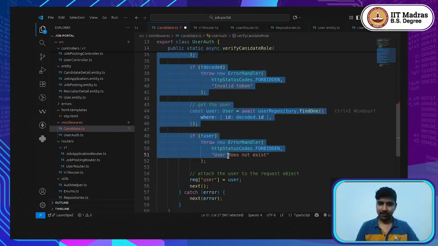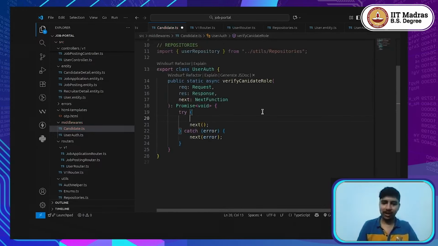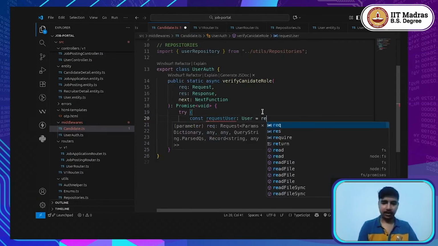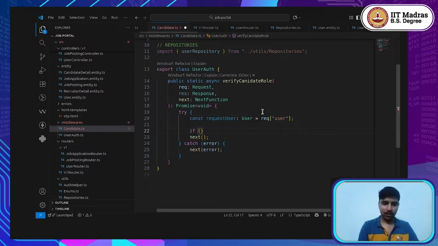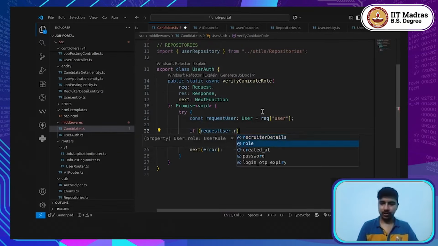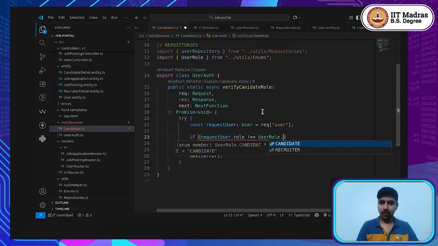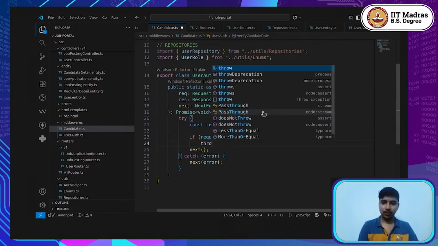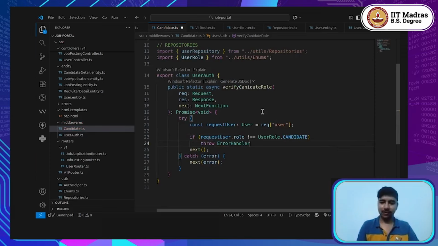I don't need to check for all of these things because I know they will be taken care of by the authentication middleware. All I would check here is request user. Now, if request.user.role is not equal to UserRole.candidate, then in that case I am going to straight away reject this request, saying that you are not authorized to perform this operation, something of that sort.